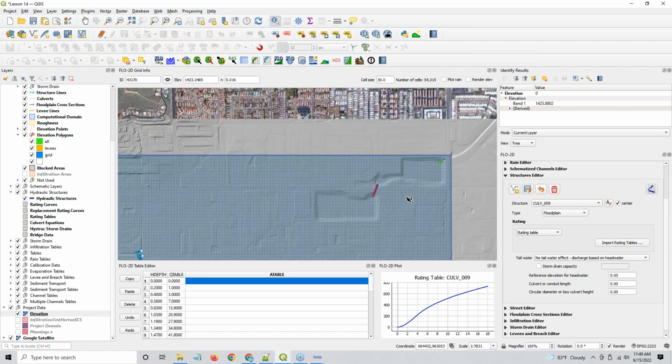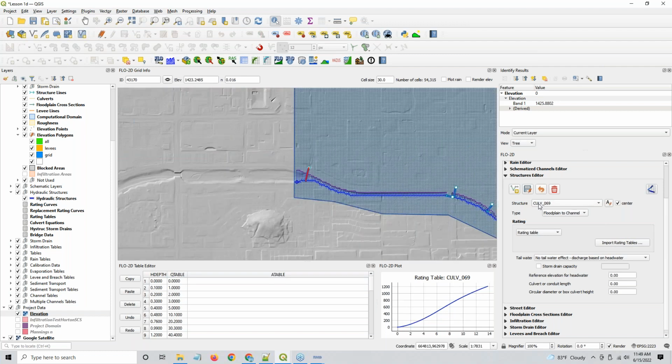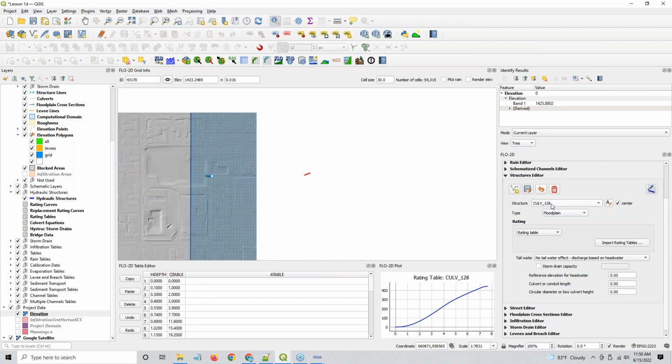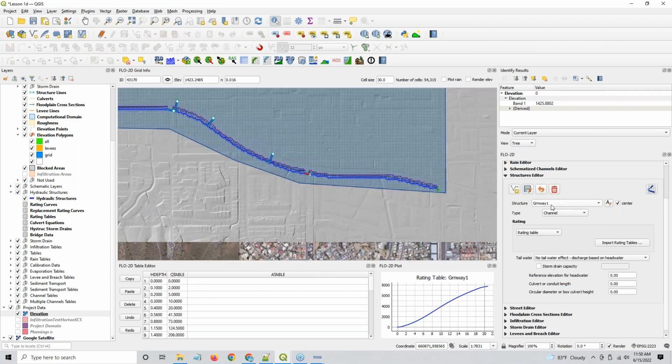Let's go ahead and move on to the next structure and just take a look at it. So the next structure is a floodplain to channel. So you can see here that the type is floodplain to channel. That's important. Let's go ahead and go down to another structure that's channel to channel. I think they're down at the bottom. Okay, here's one that is channel to channel.